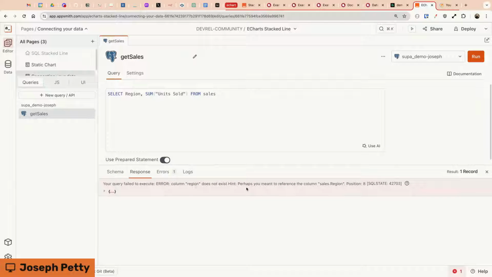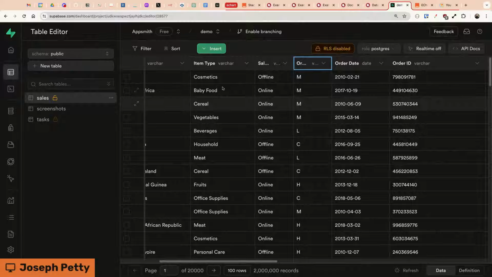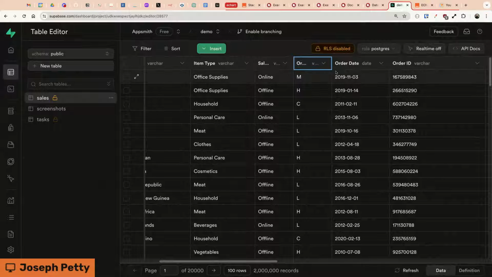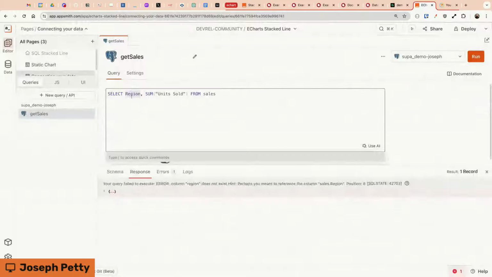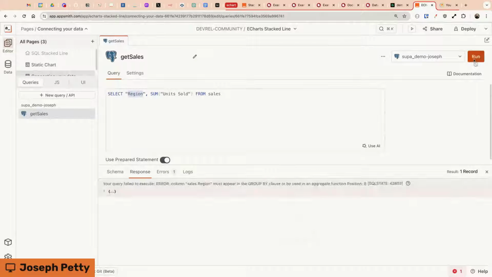Now it says region does not exist. Okay, so we took care of the first error here, and it says region does not exist. But we just looked at the data when I did the other query. We'll look back here, and region is definitely a column, and it is uppercase. So the next thing we need to know is, even though there's no space, you still need double quotes if it's case sensitive, if it's not all lowercase. Now we run it. Oh, now there's a different error.